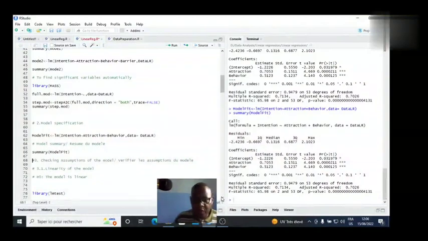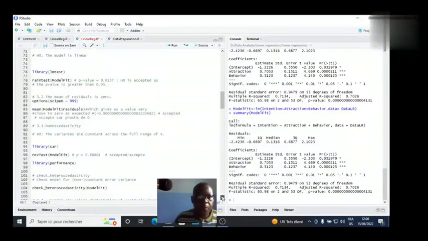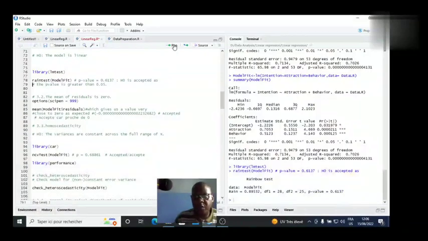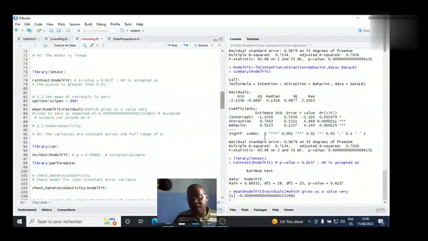Now we are going to test the assumptions of our model. The first test is to test whether the model is linear. This is important because the model is called a linear model. When it is not linear, it means continuing with other assumption testing is not appropriate. Now you see that the p-value is greater than 5%. You can accept the linearity of the model. Now I can say that the model is linear. The second assumption is to test whether the mean of residuals is 0. Now as you can see, this assumption is accepted because this is 0.